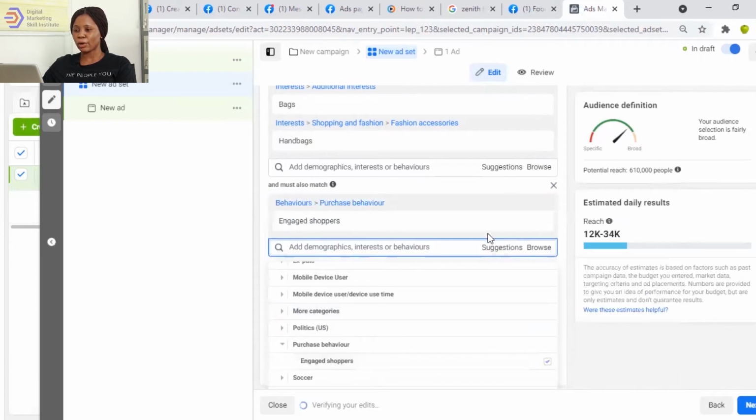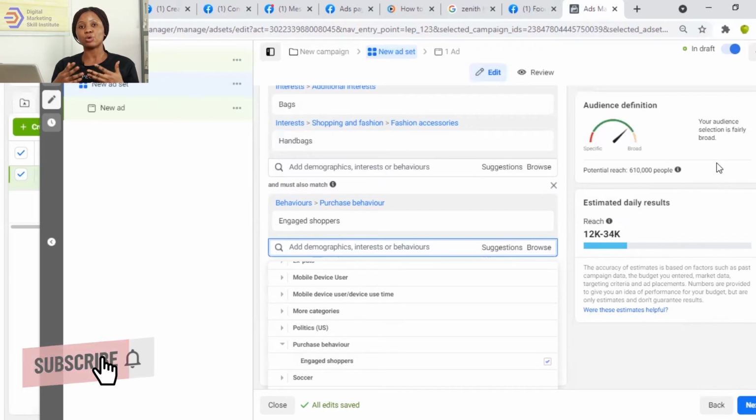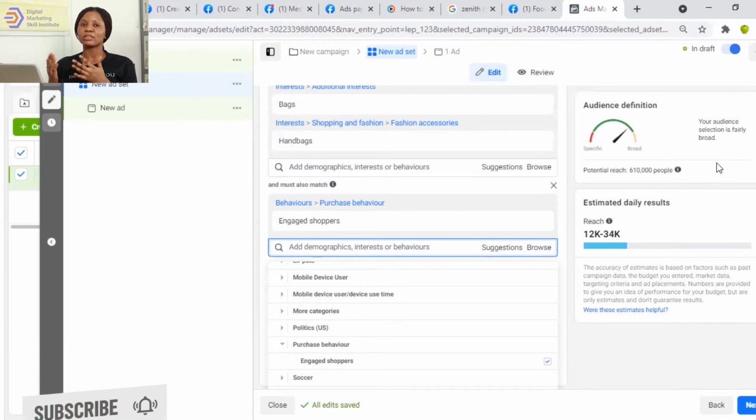Immediately I click on engaged shoppers, you notice that the audience size has reduced from 2.6 million to 610,000 people. So what Facebook actually did here is that in the bags and handbags interest, they helped me look for people who are not just interested in bags, but are interested in buying bags. So if I'm showing my ads to this set of people, it means that they will buy my bags. You can do this for other products or other services too.